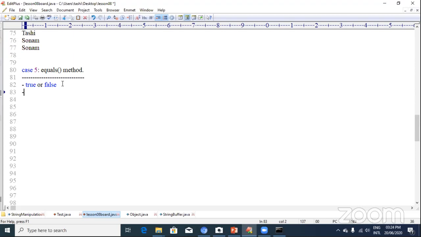So I think you have got the point. These 4 points: the equals method returns the Boolean return type. The equals method compares the reference variable when dealing with the object. And the equals method compares the content of the reference variable when dealing with the string object. And if two reference variables are pointing to the same object, then it returns true, otherwise false.